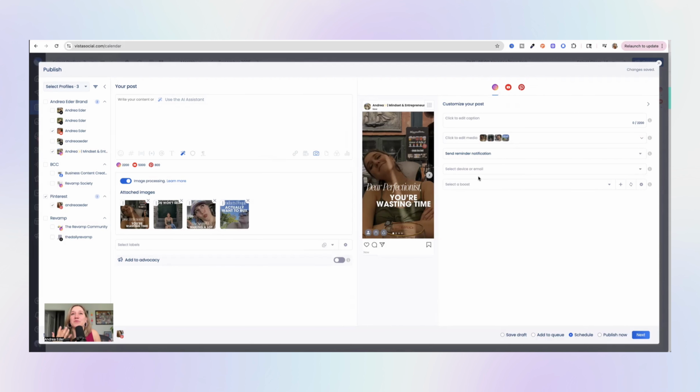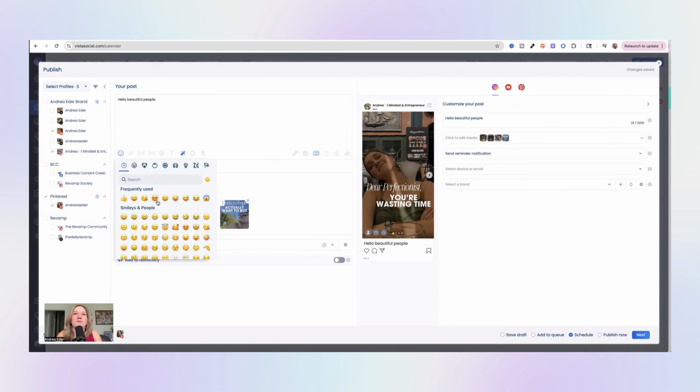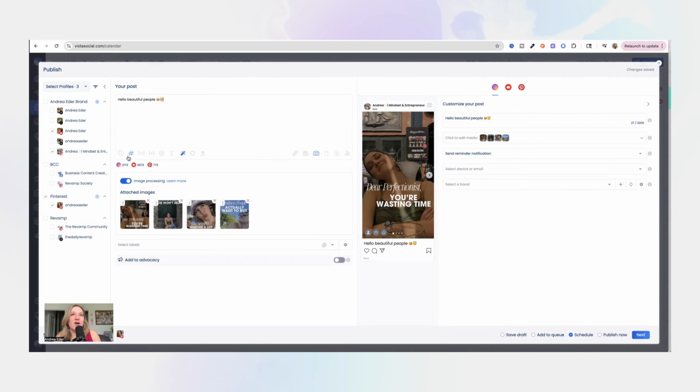Like I said, this is super, super easy. If you want to come in here and put like, hello, beautiful people, and you want to add like a little emoji on it, if you want to have like some hearts and stuff like that, little angelic face, there you go. You have all of your emojis.